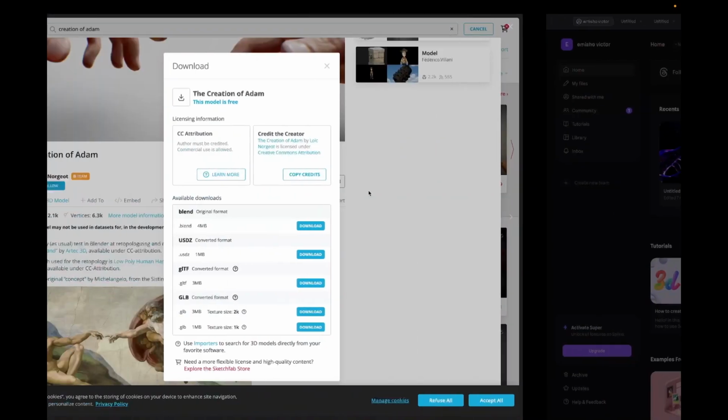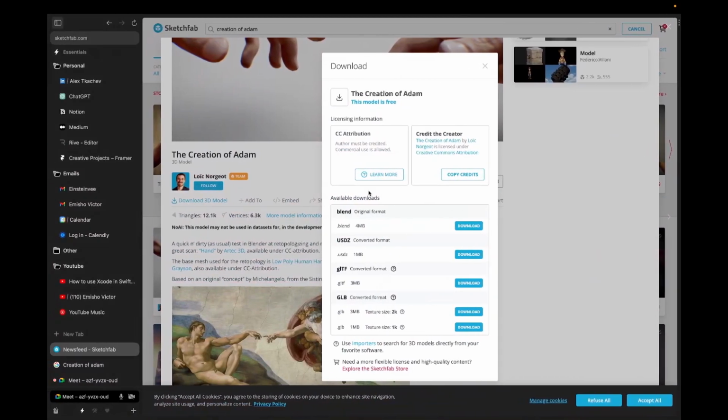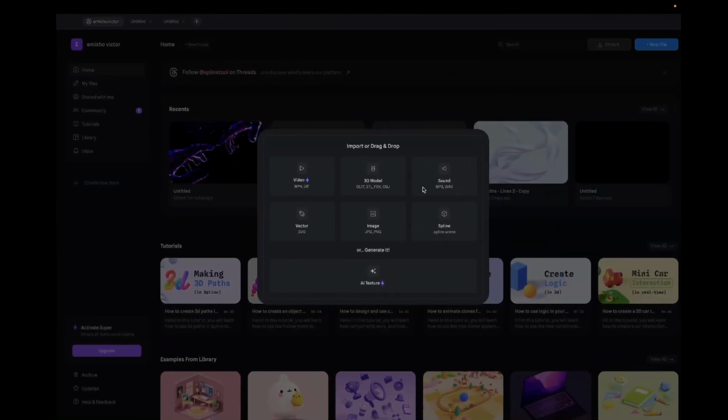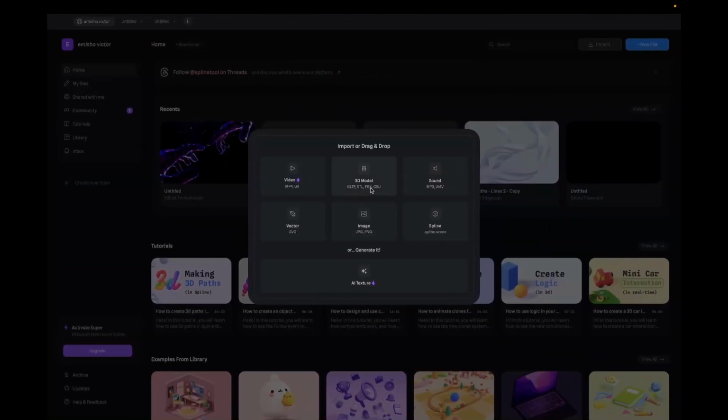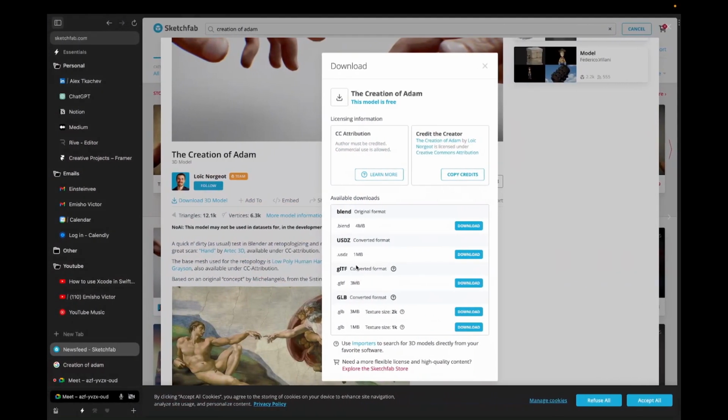There are more than this, but these are the ones that Spline supports. So when you're downloading from a site like Sketchfab to use inside of Spline specifically, try to look for the ones that Spline supports, which is GLTF, STL, FBX, and OBJ. Currently the one on the list here is GLTF, so I can download this GLTF.